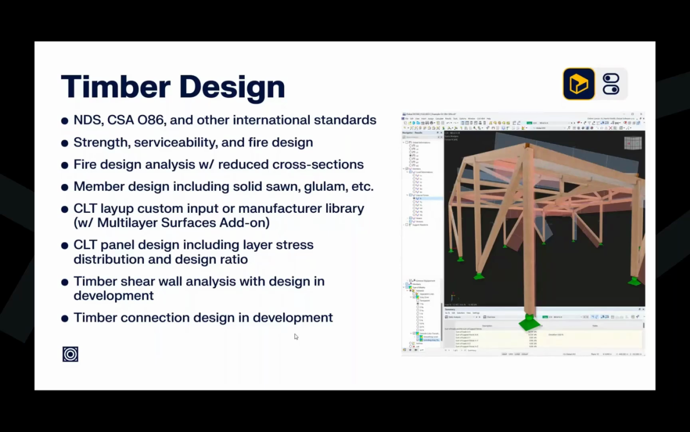So this is available within RFEM now. Now the design is currently in development. So we plan to release that in the next coming months to, again, give us that design ratio according to the NDS and CSA standards. So we're almost there with that. But in terms of modeling those elements and taking into account the stiffness in the analysis model, this is possible at the current time. Timber connection design, this is also something that's in development.